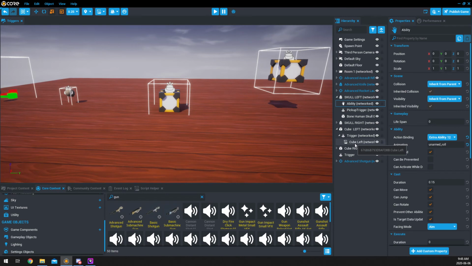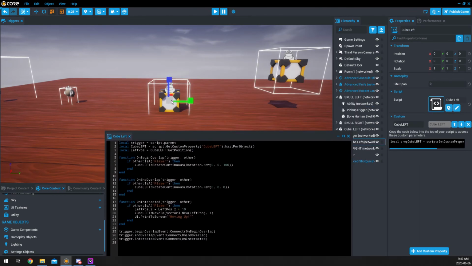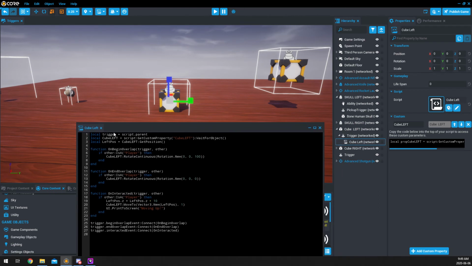But let's look through this quickly. So the left cube we're starting with, which is the cube that doesn't rotate originally until you walk up to it, then it rotates. So this time, I just use trigger equals script parent. If you haven't seen any of our other videos, I encourage you to check them out, and that's just how it's referencing it within the hierarchy.